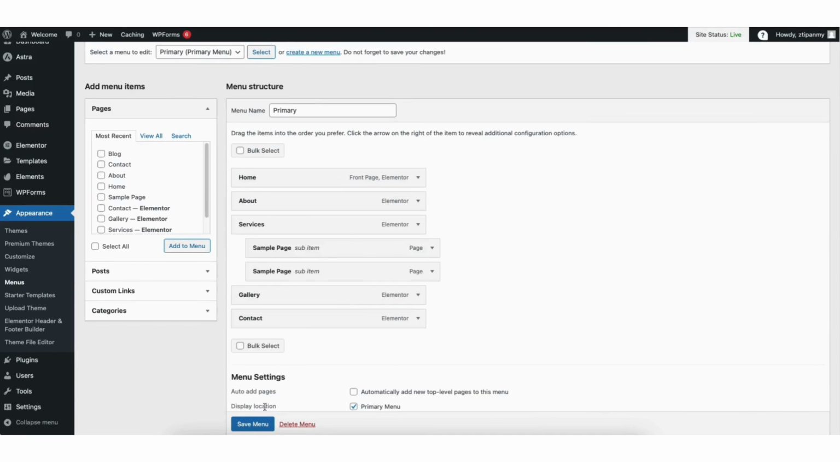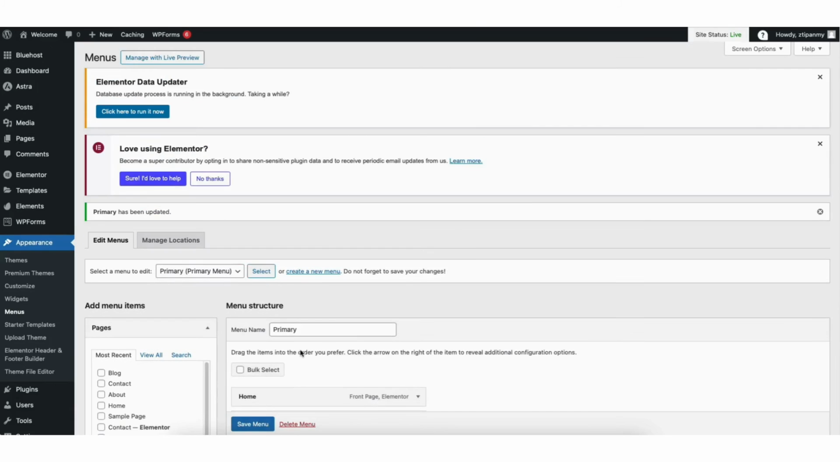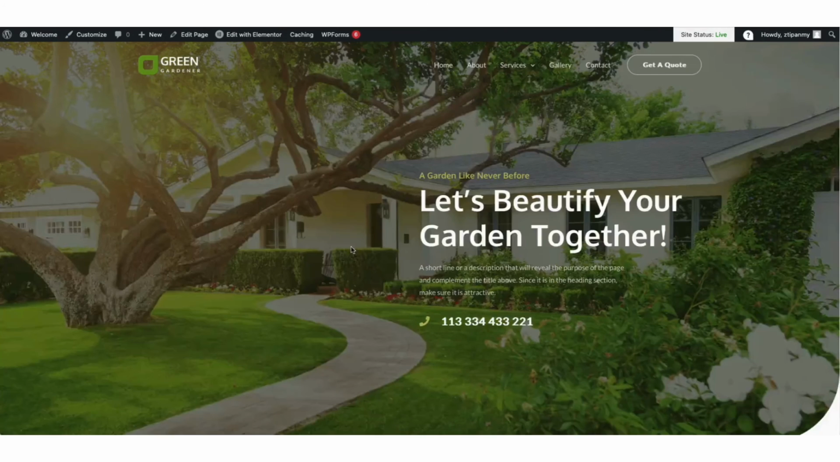I'll click Save Menu. I'll now pull up the view of my site, and you'll now see the sub-menu items showing in the menu under Services. You'll notice it doesn't show and it's just white. Here's what to do when this happens.